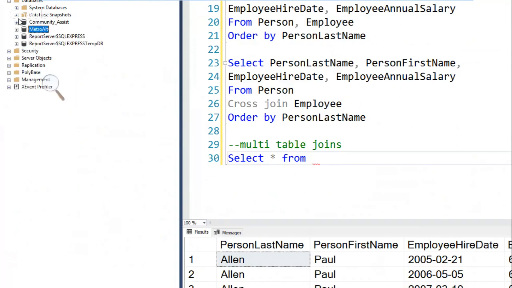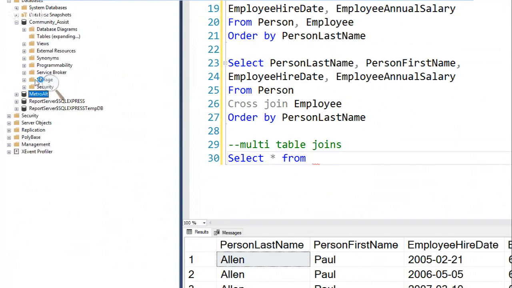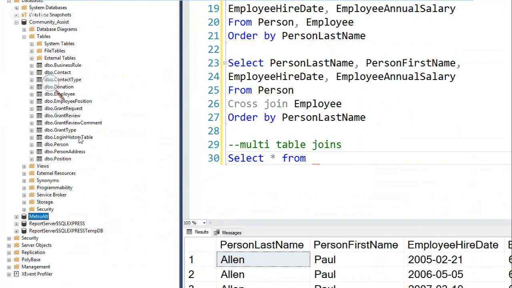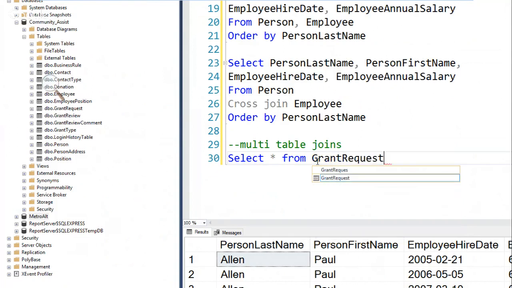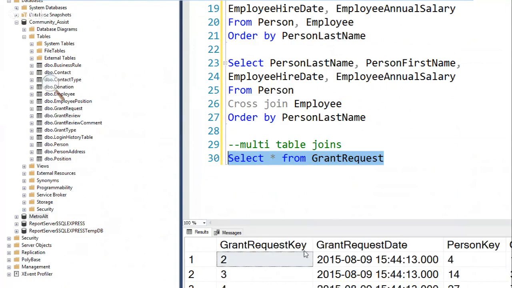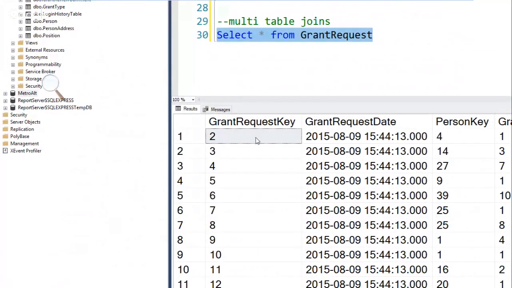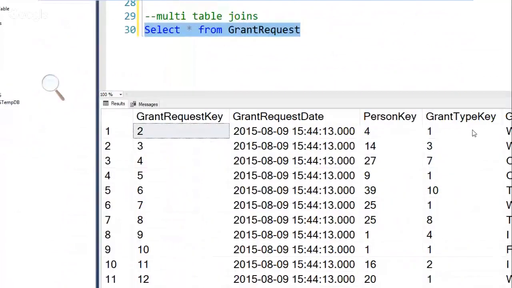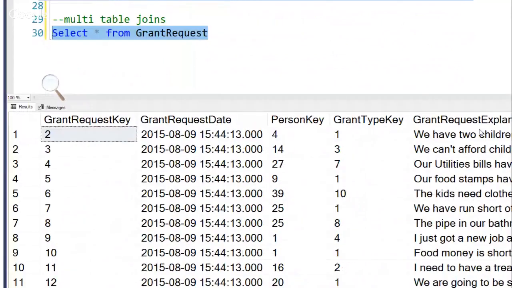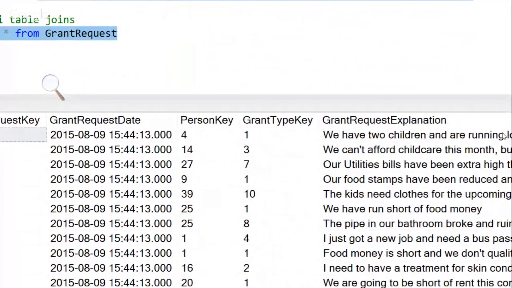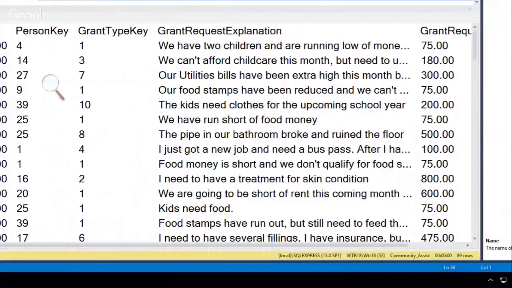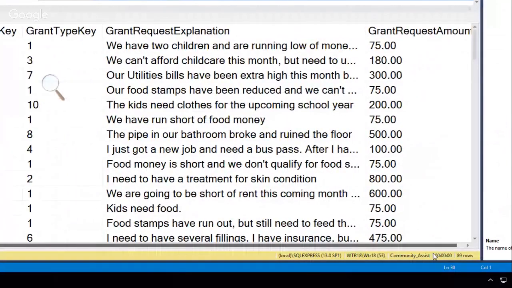Those are Metro Alt-1 Community Assist. From, let's do from grant request, just to show you what's in there. So when we do that, we've got a grant request key, which is just the key for the table. We got the grant request date. We've got the person key. We got the grant type key. And we got the explanation. And I think that's it. Is there anything? Yeah, and then there's the amount.